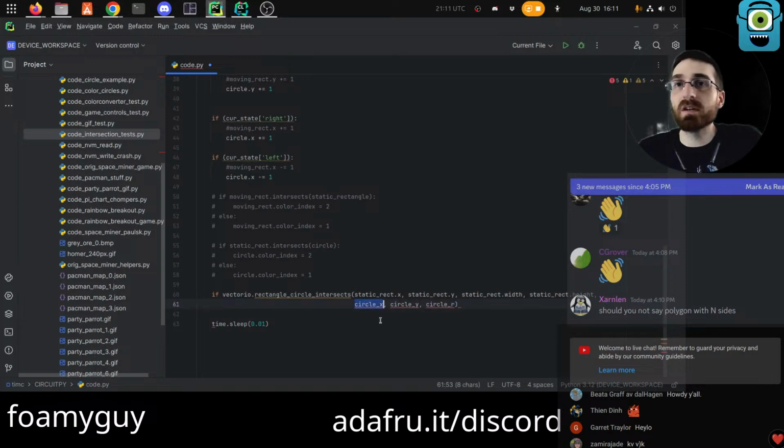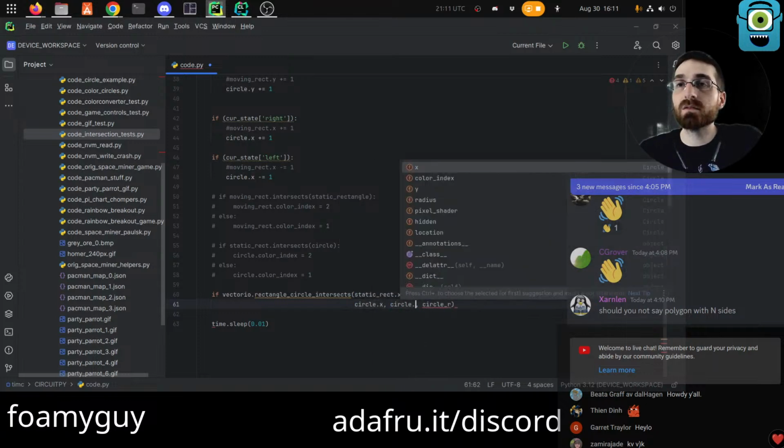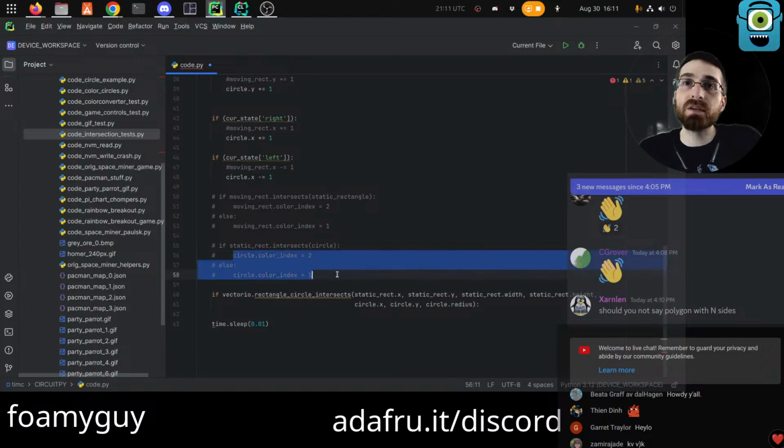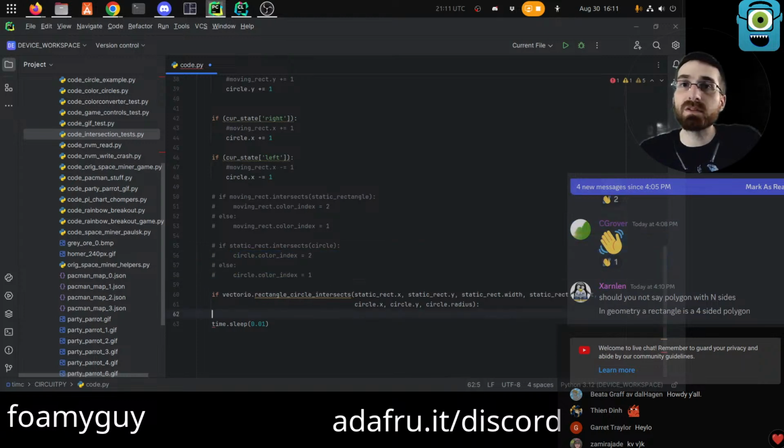So this would be circle.x, circle.y, then circle dot, I think it's actually just radius, not just r. So you would pass all these in. It would return true or false the same way. And so for this tester code, we could still effectively have the same second bit of this stuff here.